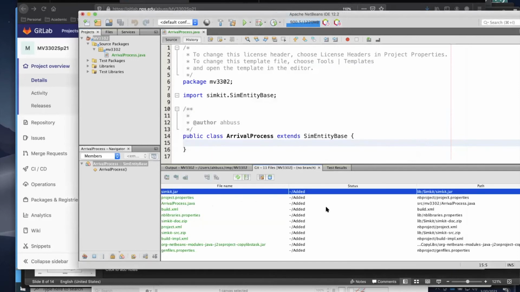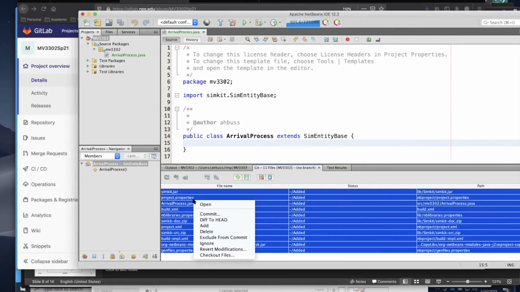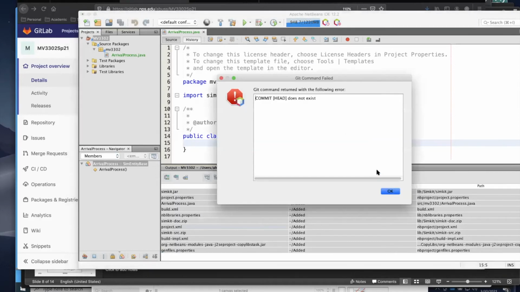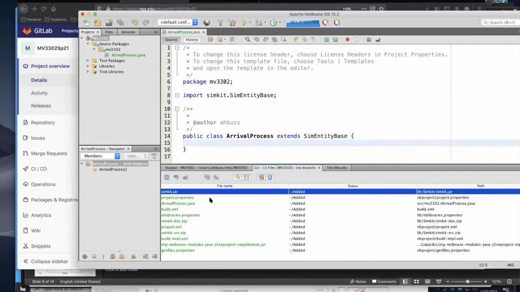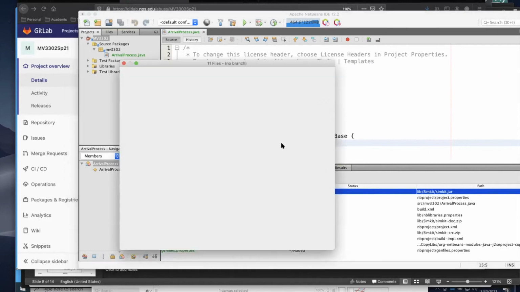If we review it, then we can see all these here. And so what do we do about it? Well, in this particular case, this shouldn't happen for you. This is happening for me because I'm doing stuff here that I'd already done there. So what I can actually do is revert my modifications. And then it says commit head doesn't exist. All right, so instead of that, I will simply commit what I have.